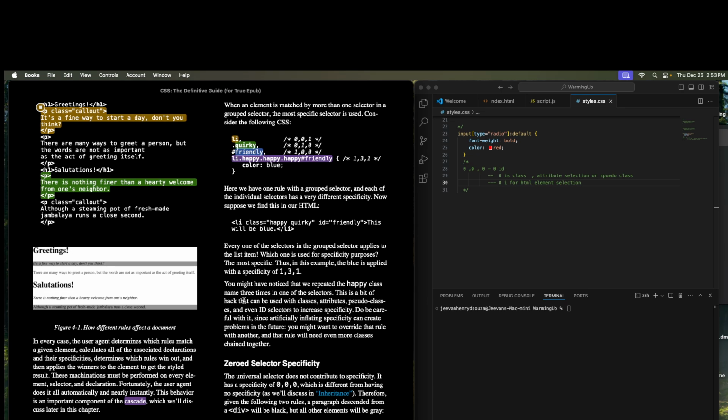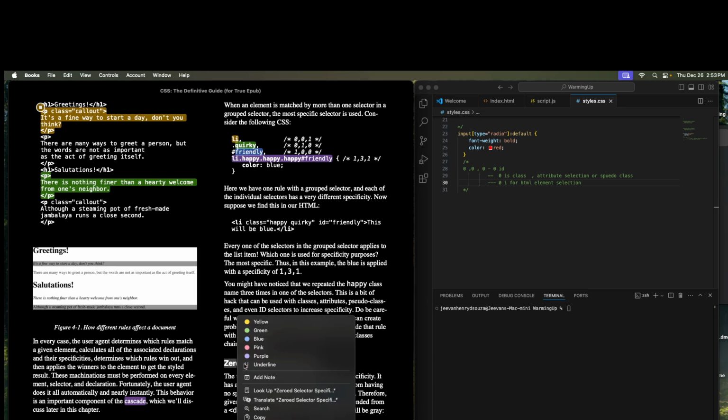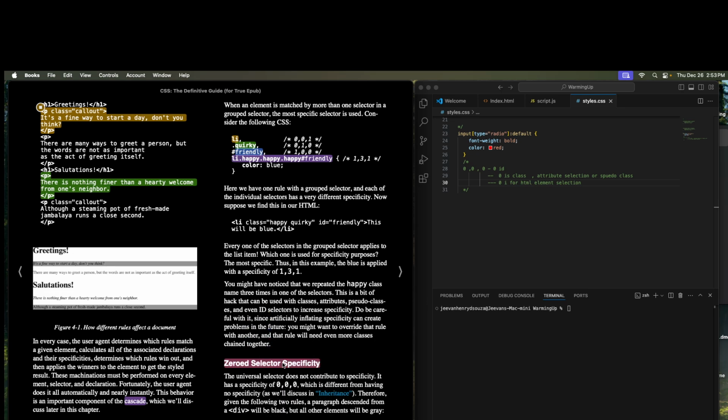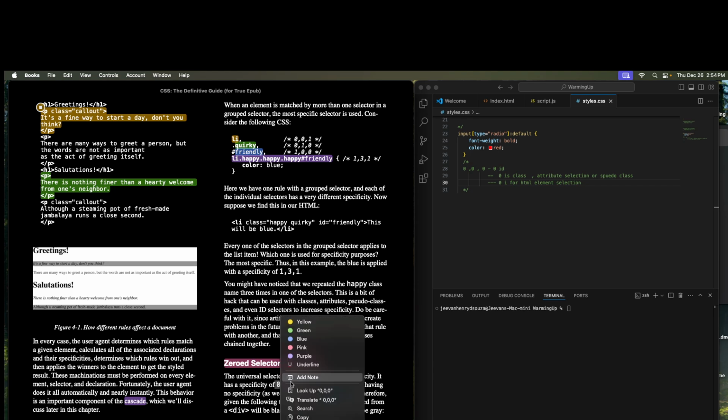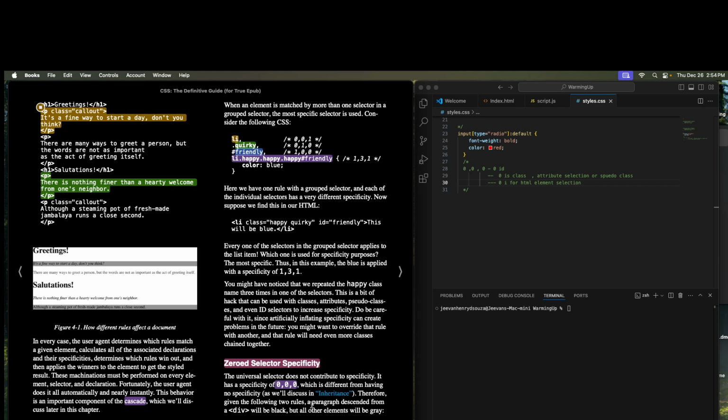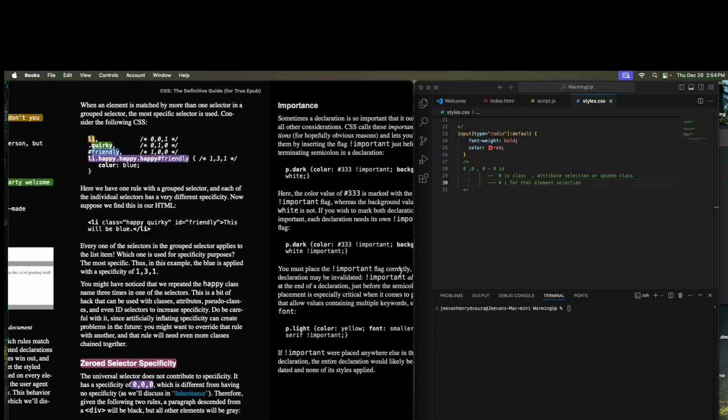Now what he's saying is that the universal selector has zero specificity. It does not contribute to the specificity. It has a specificity of 0, 0, 0, which is different from having no specificity. We will discuss this in later terms. Therefore, given the following two rules, a paragraph descending from a table will be black. For example, this is an element, right? 0, 0, 1.